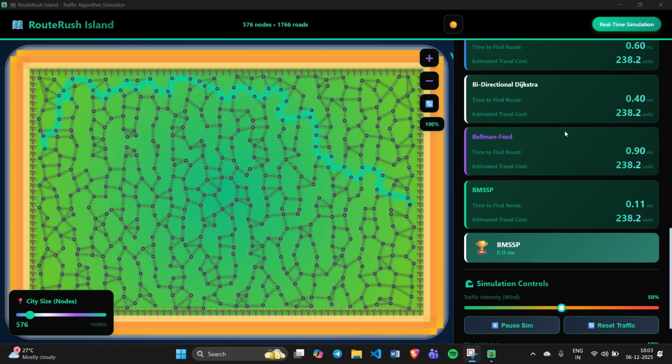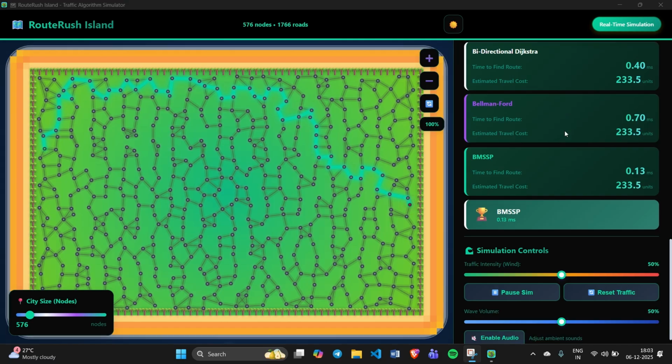Now let's look at the other simulation controls under the control panel. First, we have the traffic intensity slider, where we can increase or decrease the amount of traffic on the roads. And as you increase the traffic, the edges turn more yellowish, depicting increased congestion over those roads. And as you decrease, they become lighter and neutral.